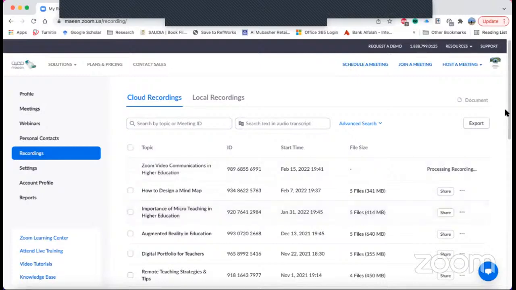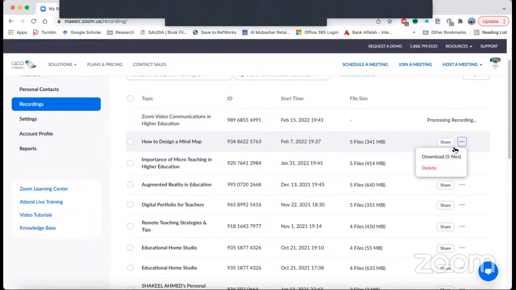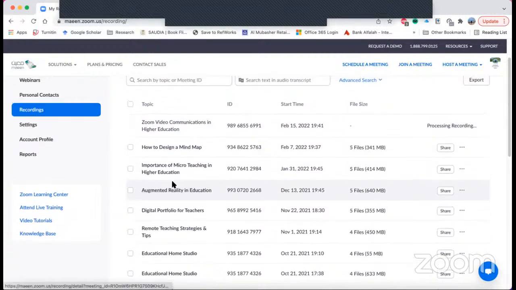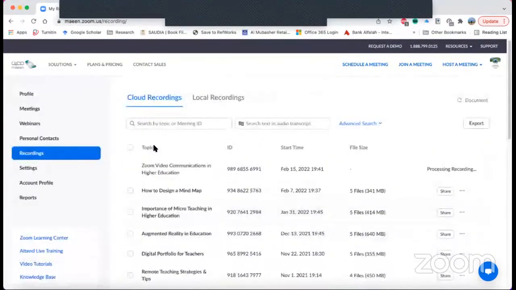You can see that from here I have the option of share. I can share this recording link with my colleagues, with my teachers, with my students, or what else, the download. I can download or I can delete it. So it's up to you whatever you want. Here you can see the whole list of recordings, whatever sessions you have done. I hope that's pretty clear. It's a very easy option.